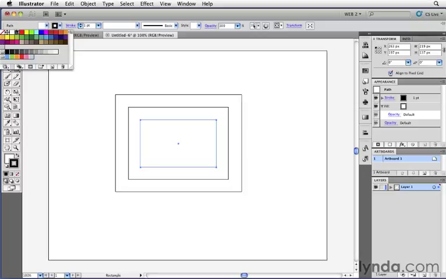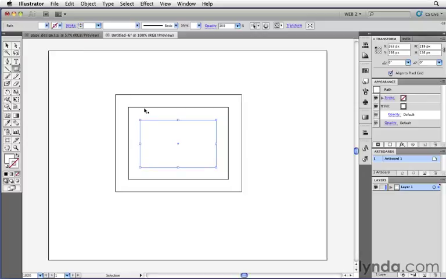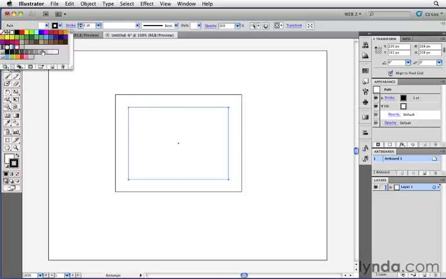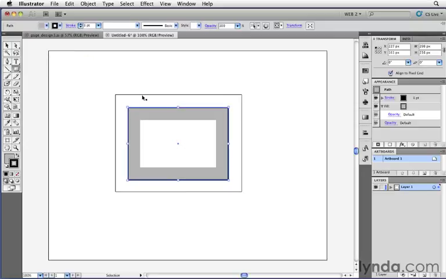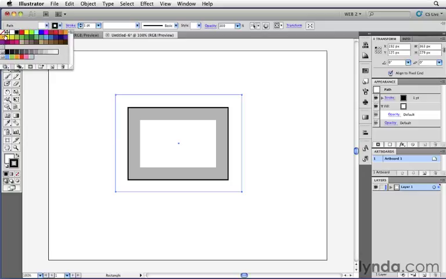And I'll get rid of the stroke here on the inside one. Let me select this middle rectangle here. Let's color this one like a darker gray, and then let's increase the stroke weight just a little bit. And then let's take this outside one here, get rid of the stroke on this one, and give this a fill of a lighter gray.